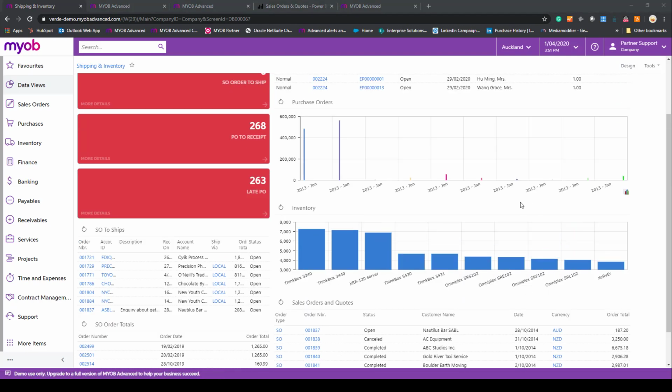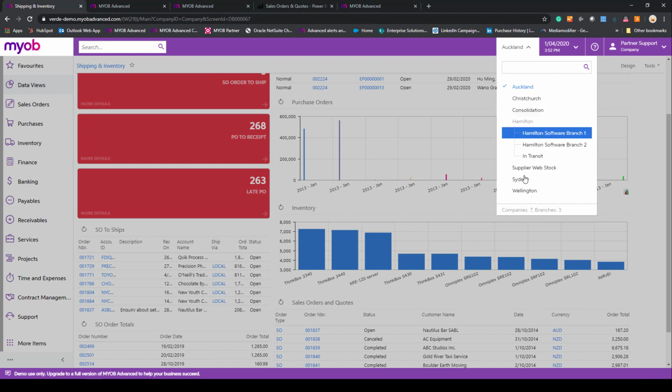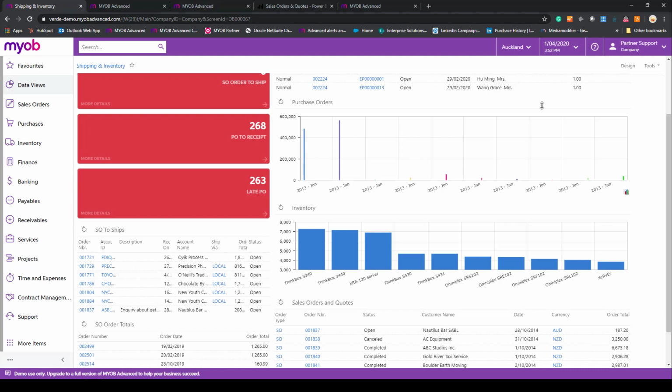Now, we do have the ability to change the company or the branch at any point. Of course, this is if I've got access to do so, by just clicking and selecting which company I would like to see. So if I had to click on Christchurch, we would only see the information on our dashboard relevant to Christchurch, and I can easily jump back to Auckland, all without having to log in and out the entire time.